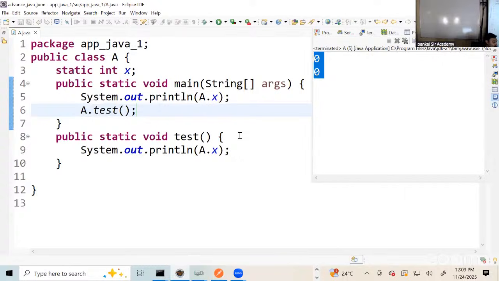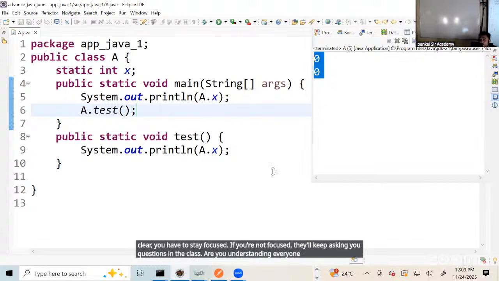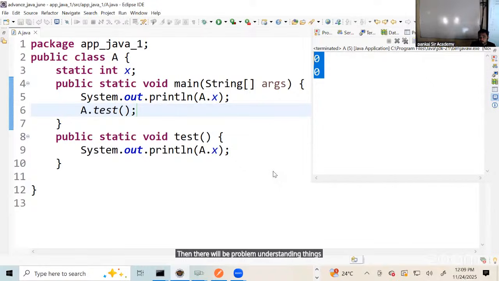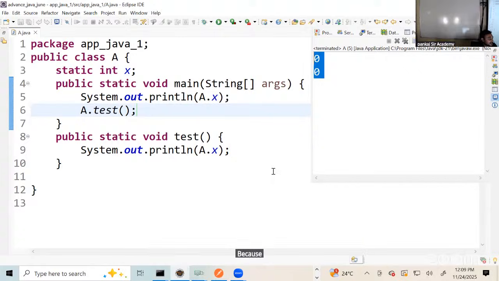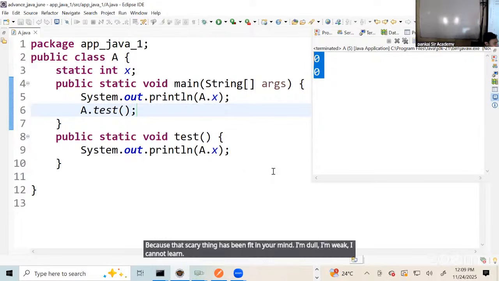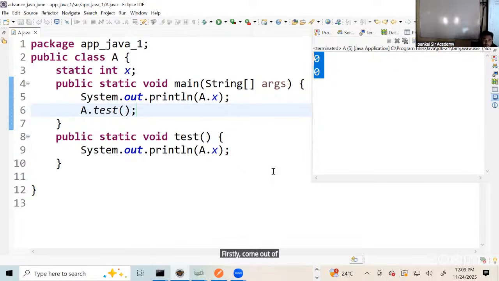Clear? You have to stay focused. If you're not focused, I'll keep asking you questions in the class. Are you understanding, everyone? If you're not focused, there will be problems understanding things further. Everybody can understand. The only thing is you don't want to try to understand, because that scary thought has been fit in your mind: I'm dull, I'm weak, I cannot learn. Firstly, come out of that. Just keep listening to what I'm telling. Okay, is this clear?